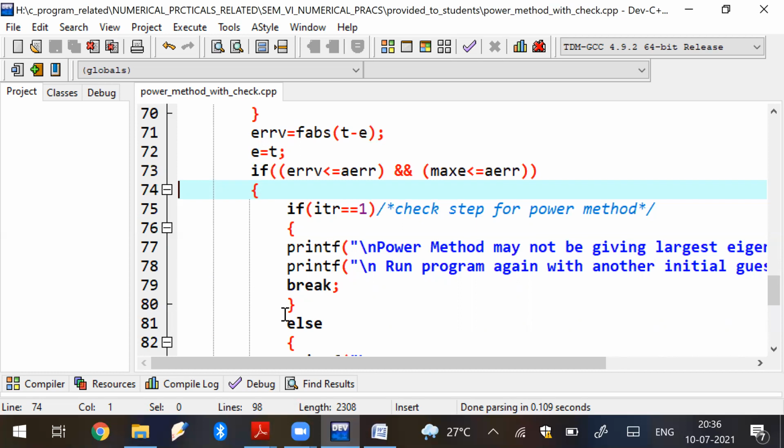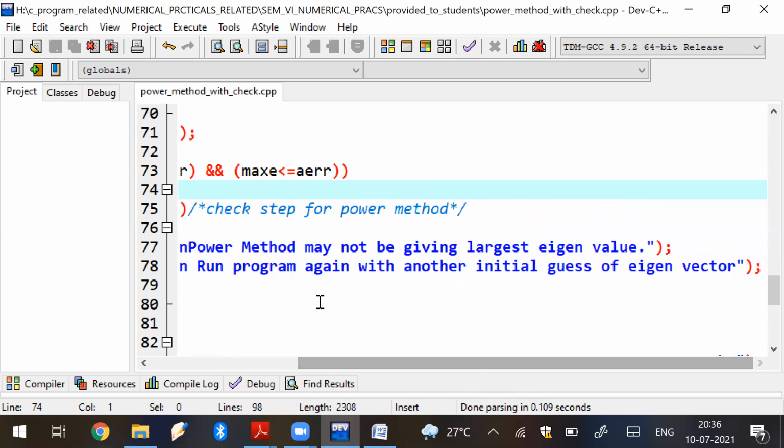As I said, the problem which I discussed before, for that I said if itr equal to 1, that means if in the first iteration only this method is converging, that is an indication of some error or erroneous part of the power method itself. So I said I will be introducing a check step so that the program warns you that the power method might not be working properly. You start with a different initial guess. So for that I am giving the check here inside the conditional loop, if itr equal to 1, then this will be the error message.